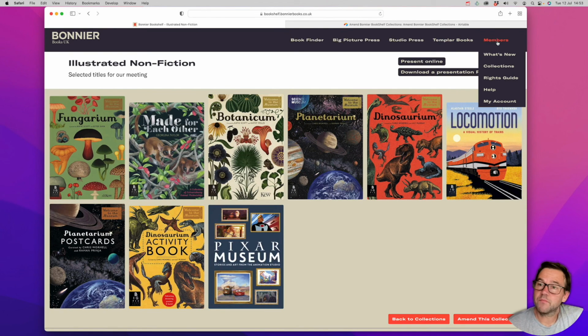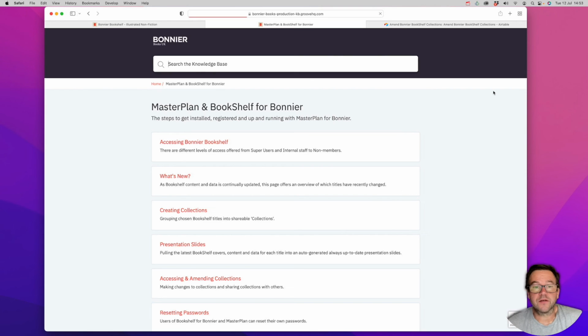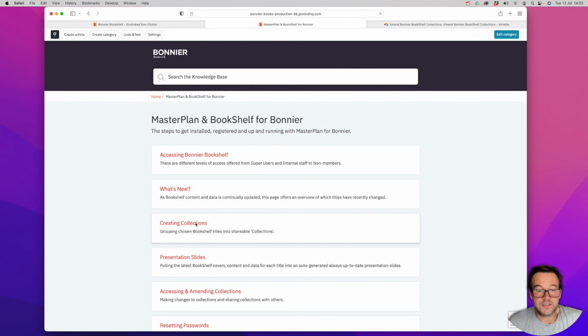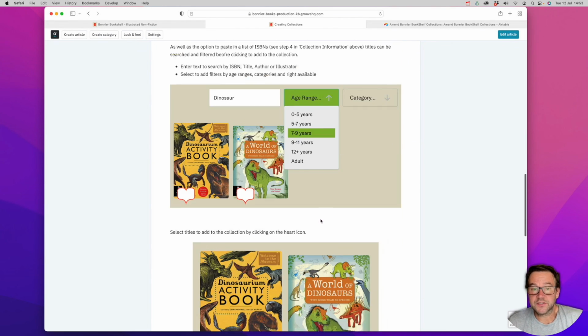If you want to find out more about how to make collections or to use the site in general, try the help in the top right under the members tab, and that will take you to articles about what I've just shown you in terms of creating collections, amending collections, the slides themselves, how they're created, etc. So have a look there and contact us if you need any help.